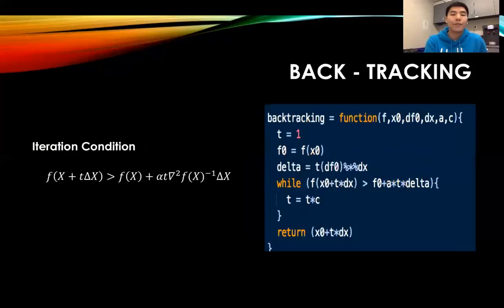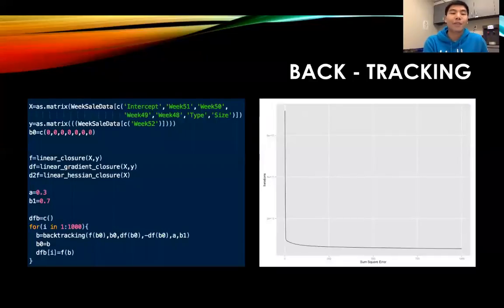And after we know these three different types of closure functions, we can start to implement them into our backtracking algorithm. For the Newton steps, the iteration conditions are provided on this slide, and I also coded them in R, which is provided on the right side. After we have our backtracking algorithm, now we need to initialize our input matrices. For the X matrix, we'll have the intercept and all those multivariables that I mentioned above to construct our X matrix.